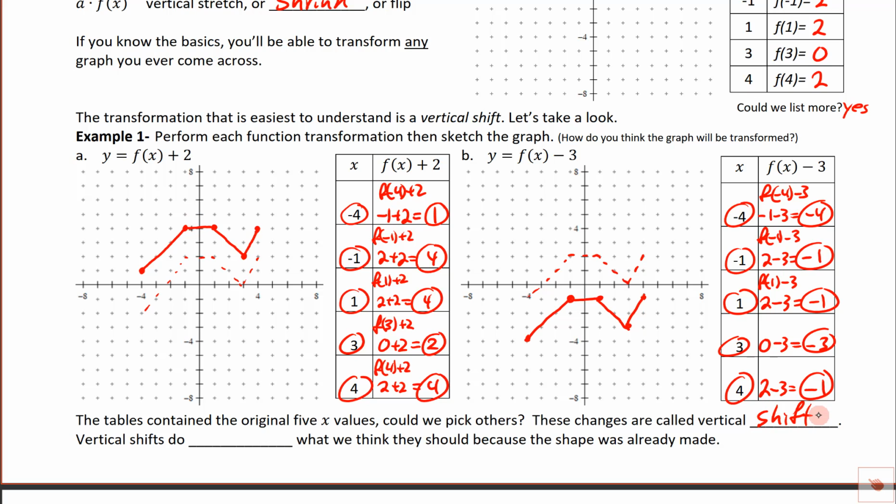Okay, now vertical shifts do exactly what you'd think they would. So I'm going to write exactly here because the shape was already made. Think of it this way. We're going to take f of x, that original shape right here, and then we're just going to take all those function values and add 2. So it's going to take the graph and bump it up 2 units. Every one of those is up 2 units.